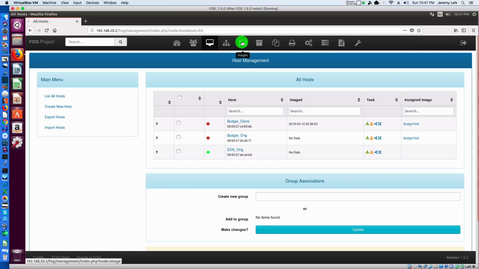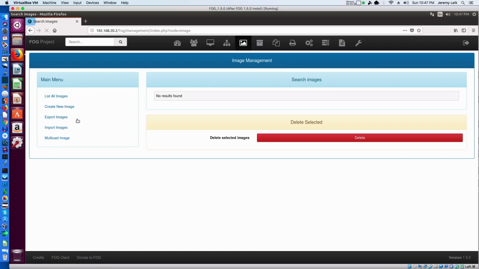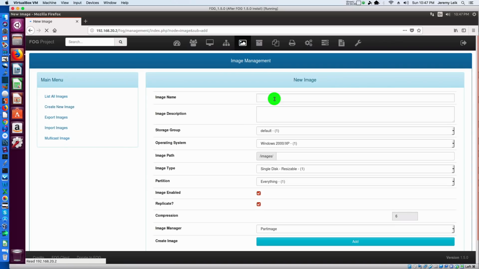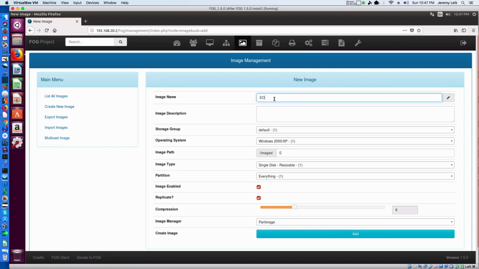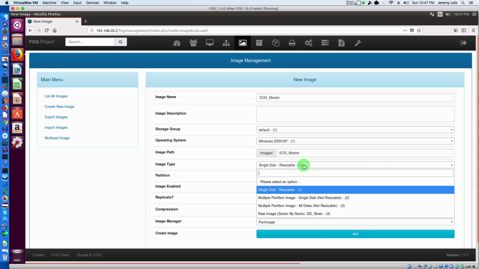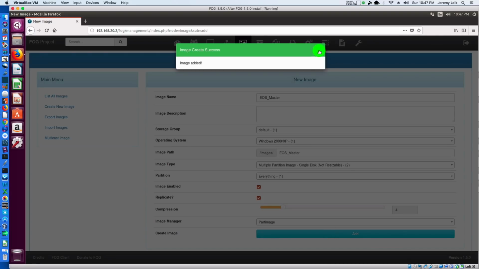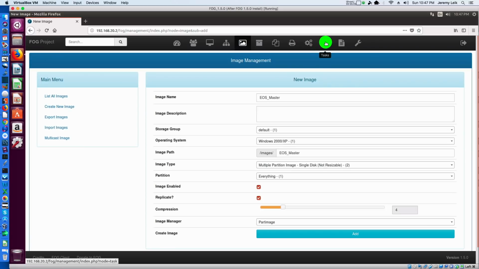We're going to jump to images, create new image. We're going to call it EOS master. We're going to set it to multiple partitions, single disk, not resizable. And let's bump this compression down to 4. That is good. We'll go over to tasks.